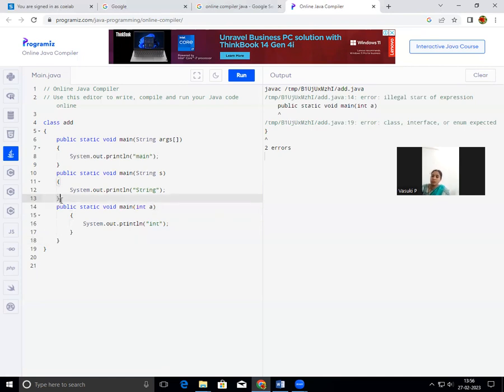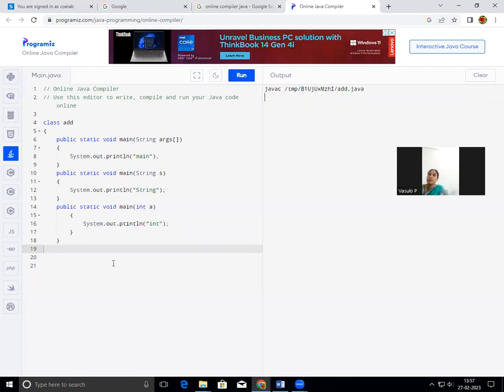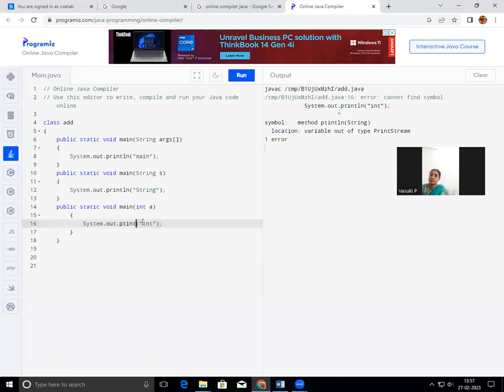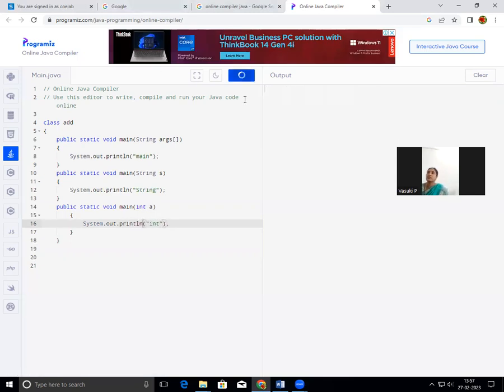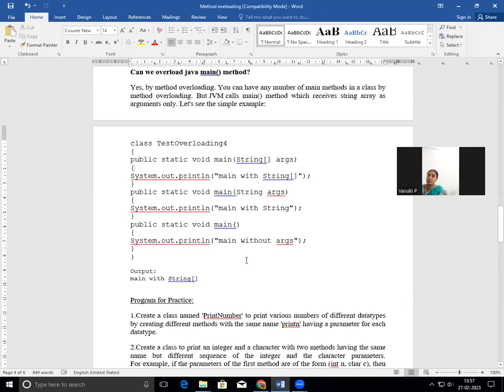Here I have missed the curly brace. This is for this method. Here I have added an extra one. Let's see now. When you see the method which is holding the string array as an argument, that method will get executed. We can overload our main method.